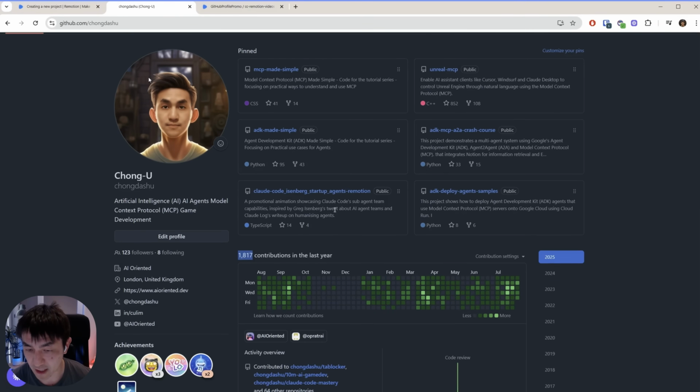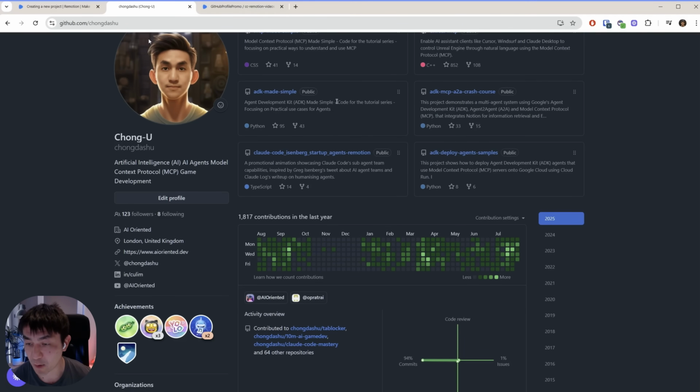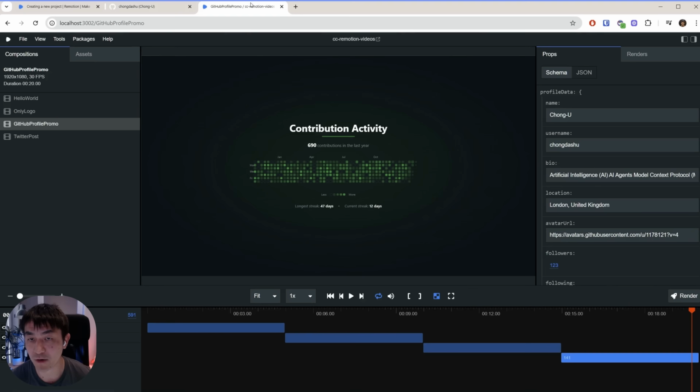Let's actually just double check that. I'm not actually sure about the streaks. But anyway, what we can do, remember this is Remotion. So I can just fix this number over here by putting 1,817.